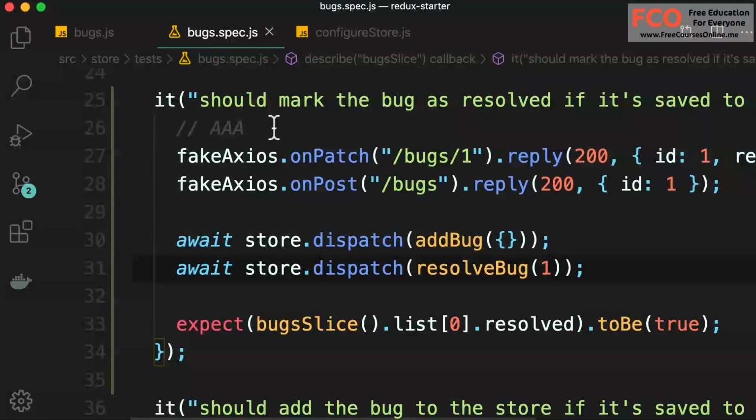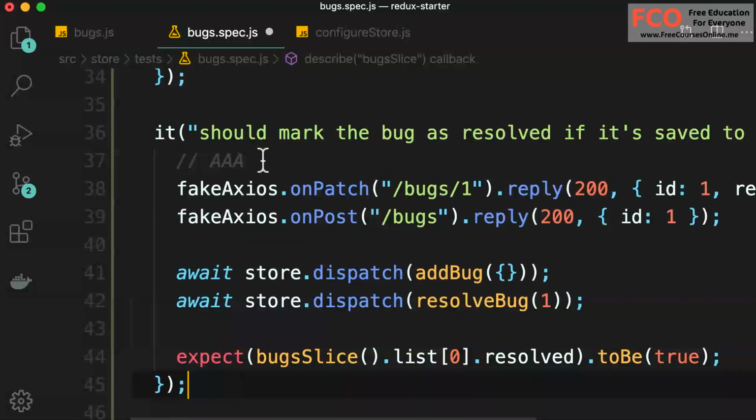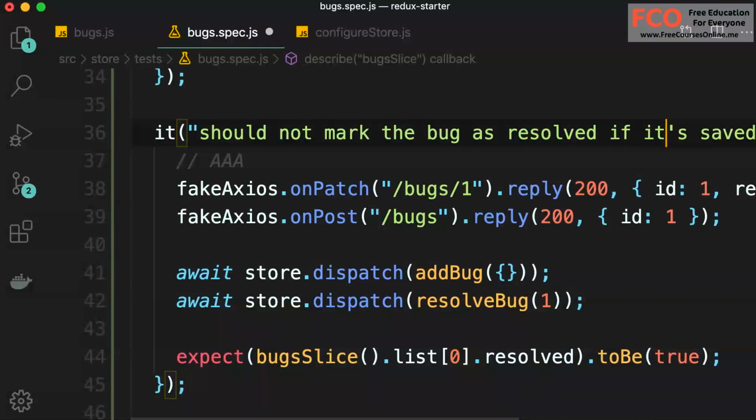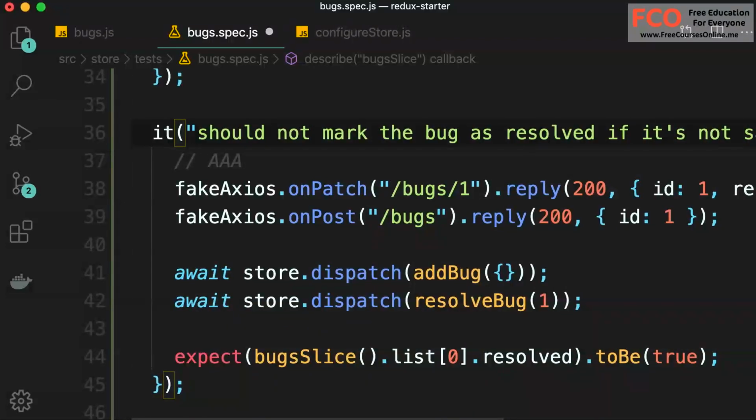So we have tested the happy path, but what if the server returns an error? In other words, what if the server cannot update this bug? Then the store should not be updated. And if the store is not updated, the UI will not be updated either. So we need a second test to test the negative path. So let's copy and paste this. Change the label. Should not mark the bug as resolved if it's not saved to the server.